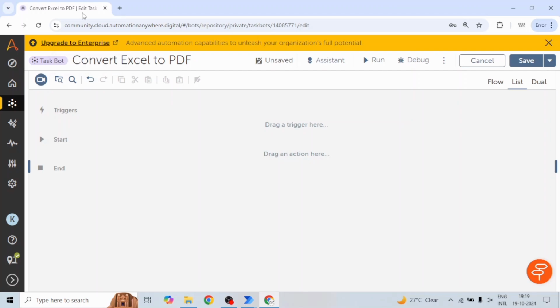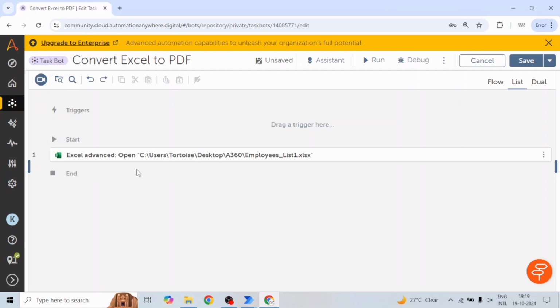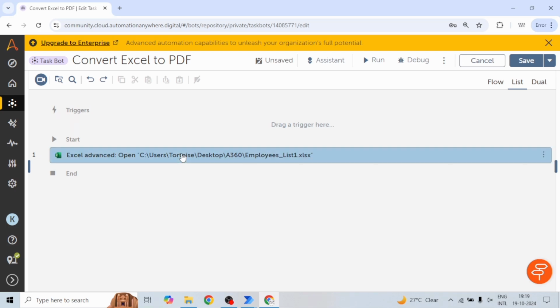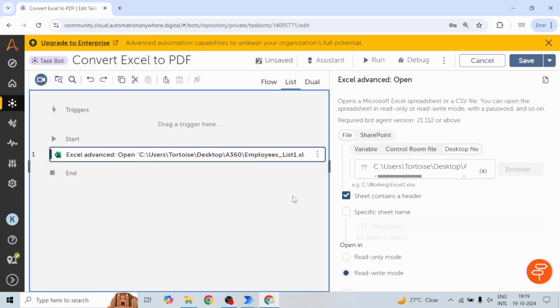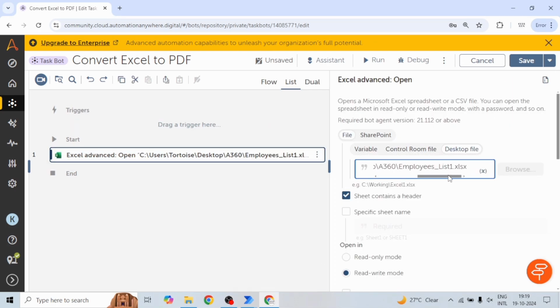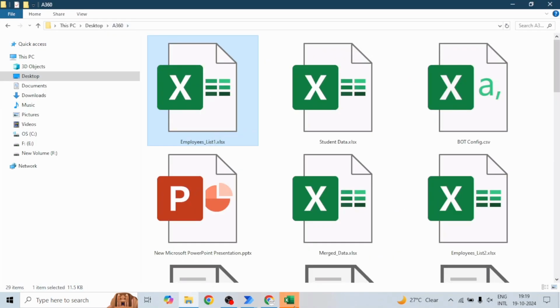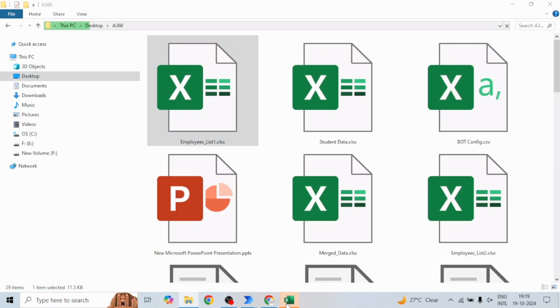Okay, so first of all, we are going to use the open action of the MS Excel package. And here we are going to use this employees list file. We have used this file in our previous videos also. So this is the file which we are going to use.